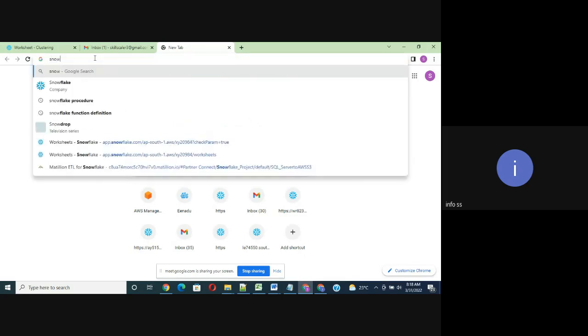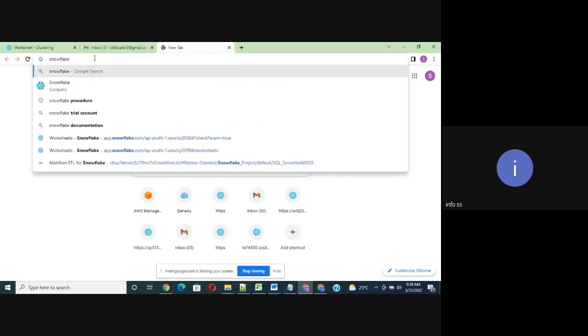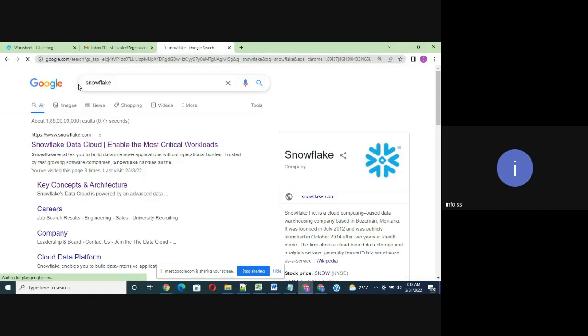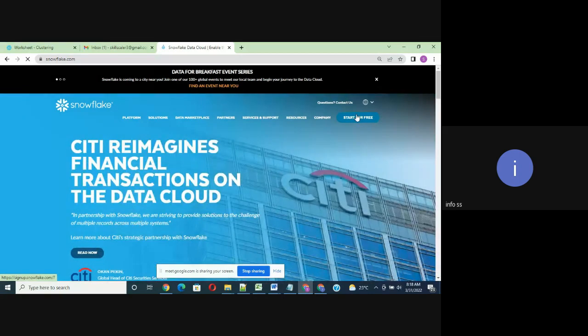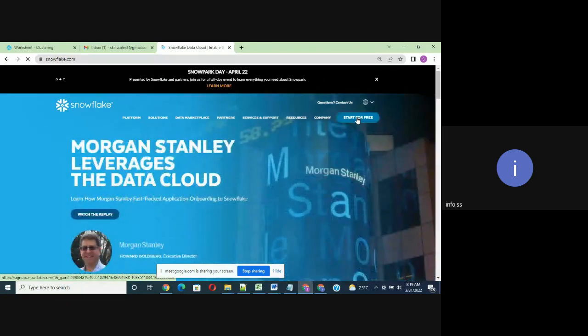If you search for the Snowflake website itself and go there, you will get an option on the right side, Start for free. Here you'll have to click on this particular option.